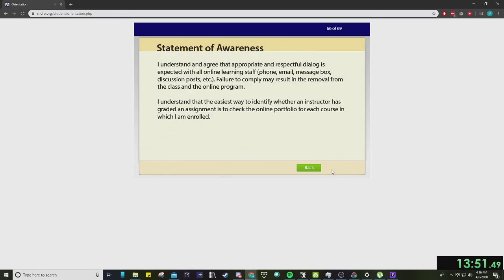I understand and agree that appropriate and respectful dialogue is expected with all online learning staff, phone, email, message box, discussion posts, etc. Failure to comply may result in the removal from the class and the online program. I understand that the easiest way to identify whether an instructor has graded an assignment is to check the online portfolio for each course in which I am enrolled.